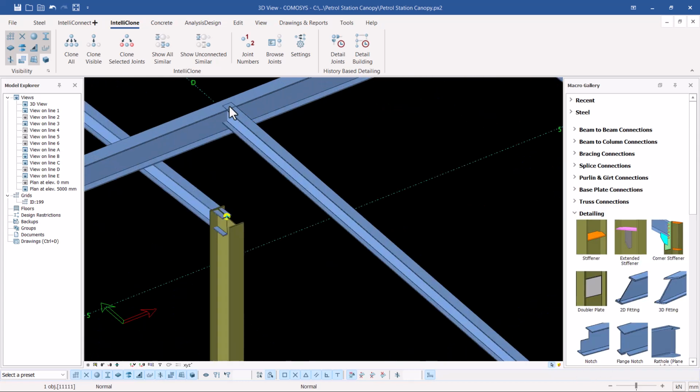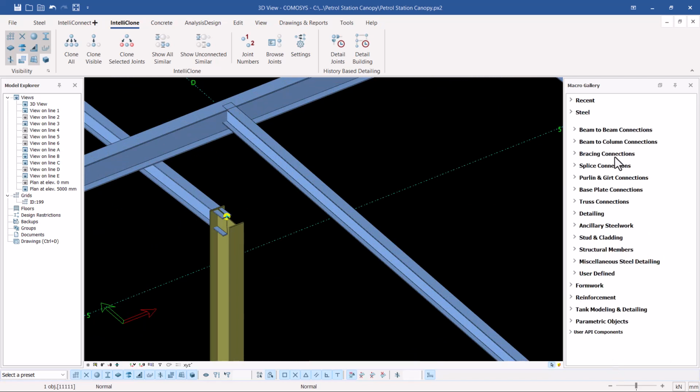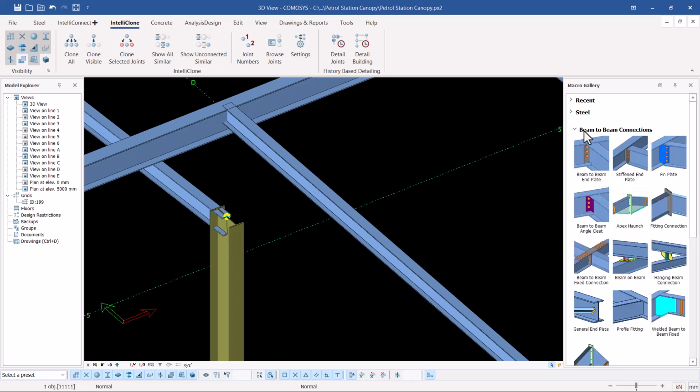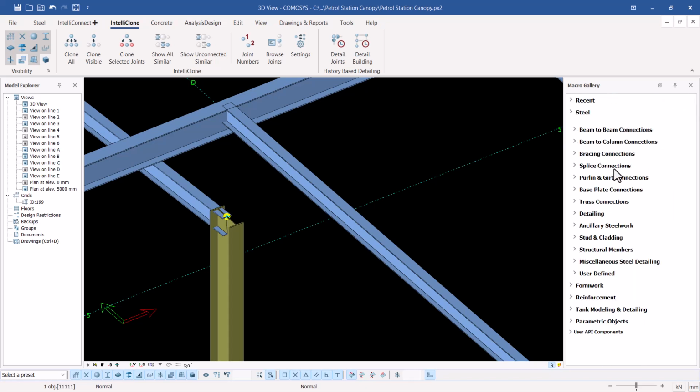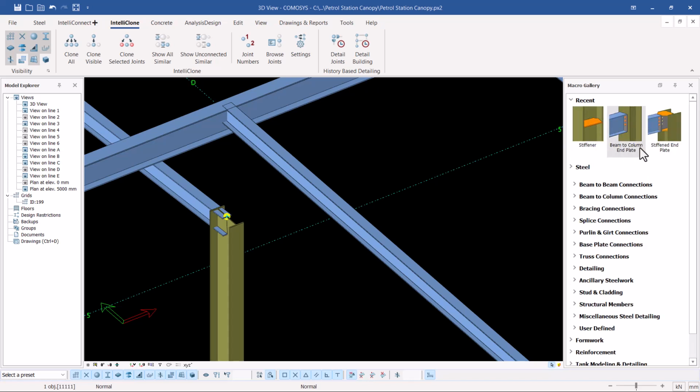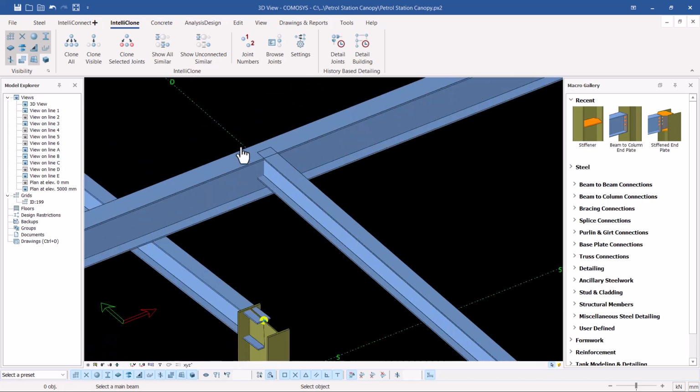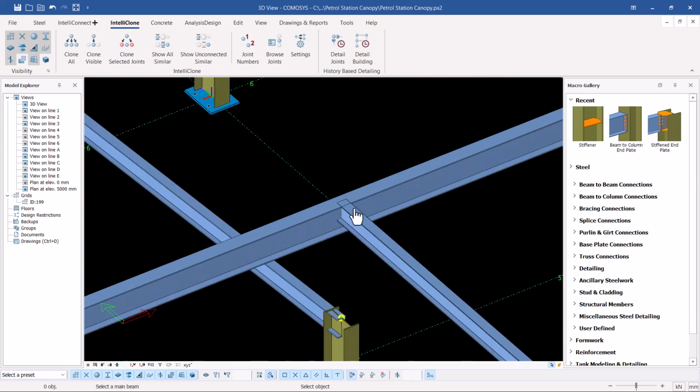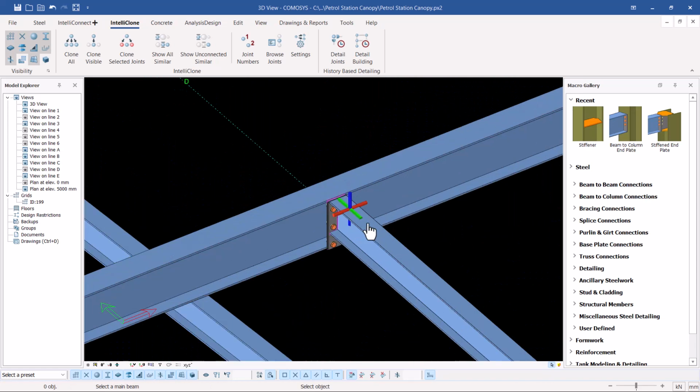Now let's apply another connection here. So I'll come here and minimize that, and come to a beam to beam connection here, and I'm going to apply the same connection, beam to beam connection. We see that, and minimize that. Then let's go to recent connection. These are the recent connections that we are going to apply. I'll pick on that, then come here, then pick on the beam, and we have the connection right there.